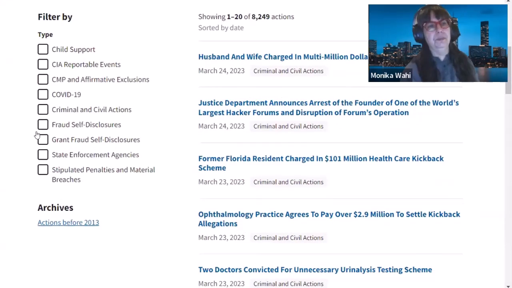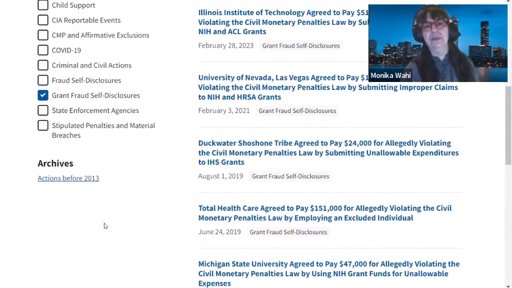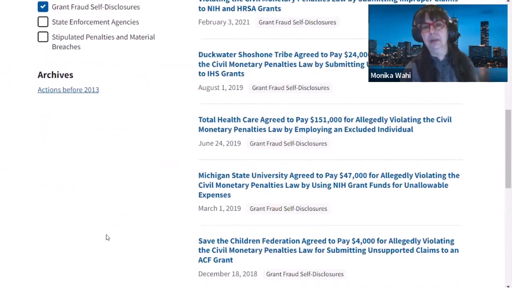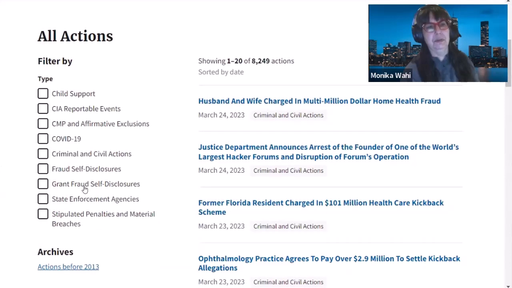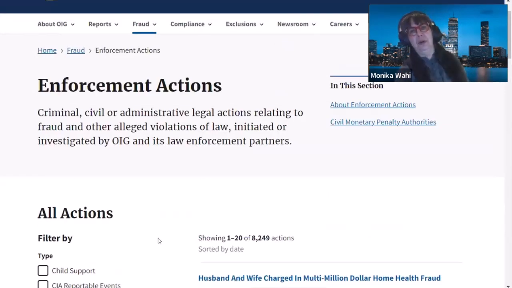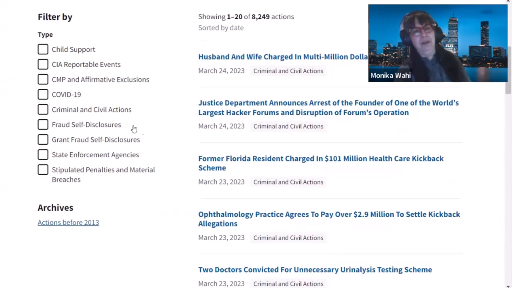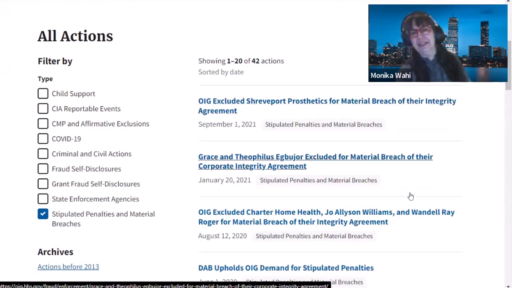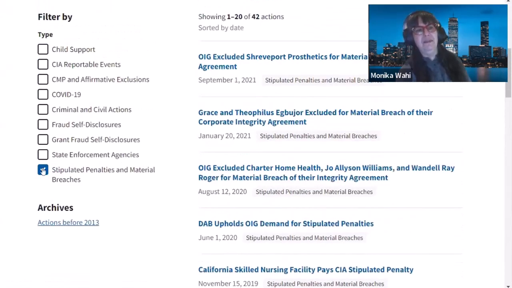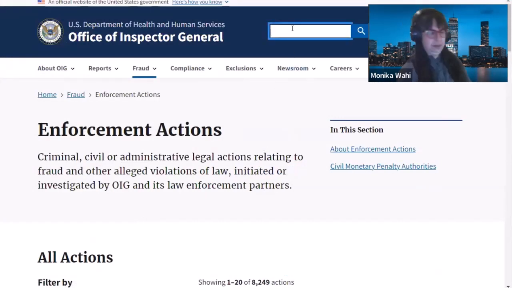Let's look at, I'm just curious about grant fraud, self-disclosures. Okay, well, that's interesting. These are self-disclosures. Child support, yeah. And affirmative exclusions, God, I don't even know. So this is another thing: where's the information about what this even means, right? Where am I going to look? Is it this, stipulated penalties? Yeah, here, like prosthetics, this might even be in here, and there's no way to search.